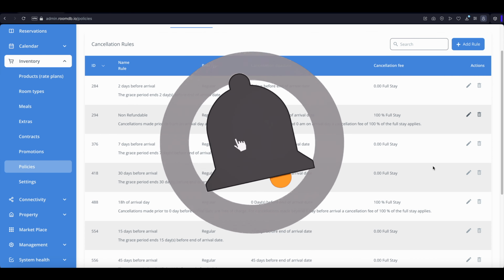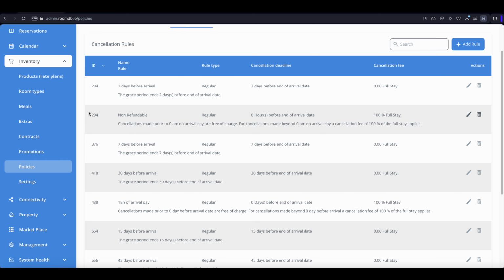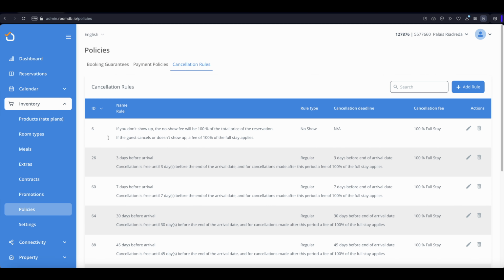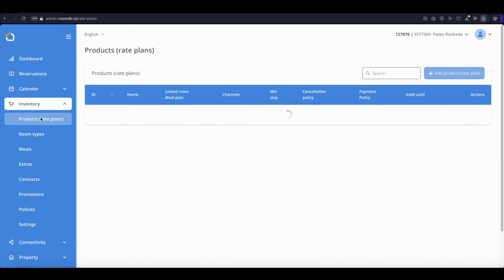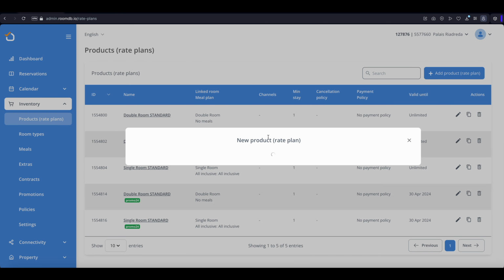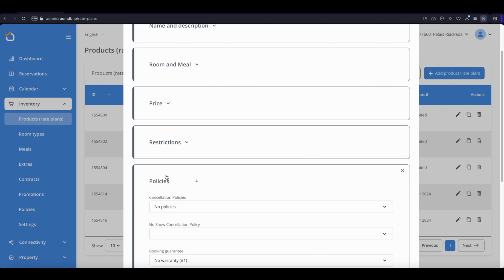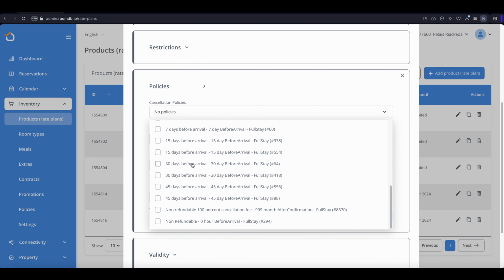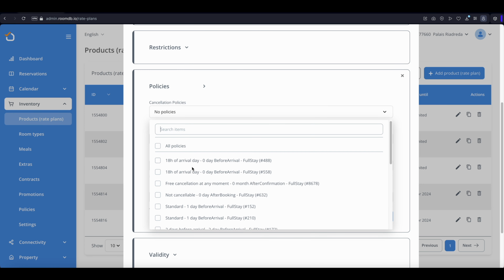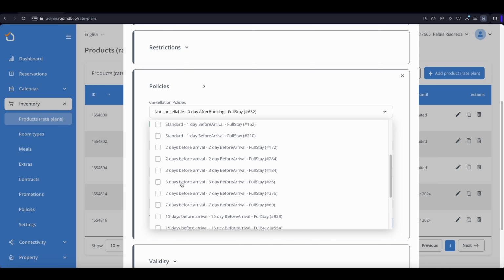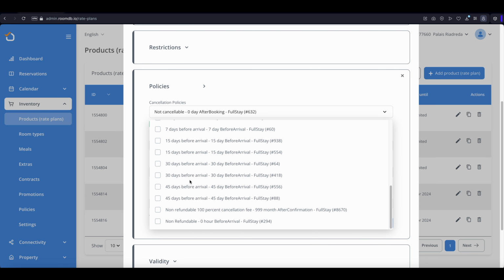And we find it here, non-refundable. That's the ID of it. This means if you go to product rate plans, you go here inside the rooms, and then you go to policies, and then you can select the policy you have created, non-refundable. You have this one, not cancelable, and then you have non-refundable, that's the one that we have just created.